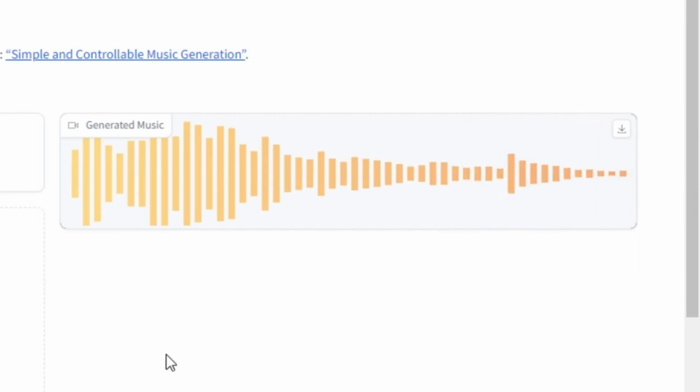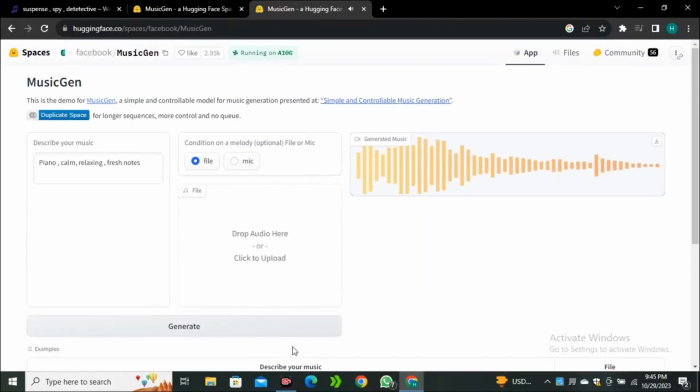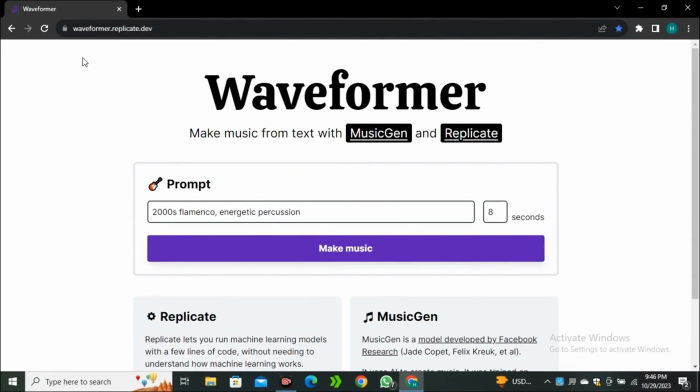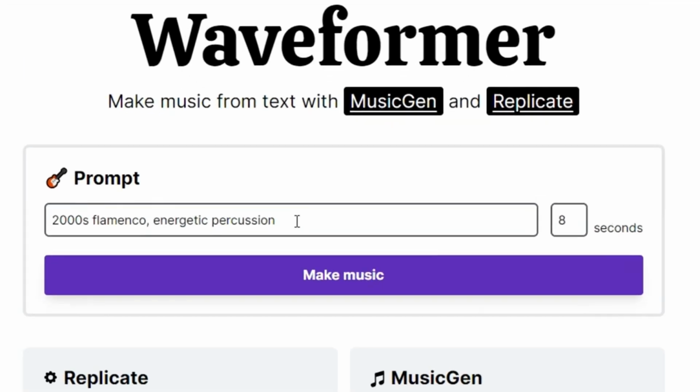It sounds really good, right? But the problem is this is only 15 seconds long audio. And to fix this issue, we're gonna use its web interface, and this is called Waveformer. And the interface is very simple. You just have to enter your prompt and select the length of your music and then you generate.